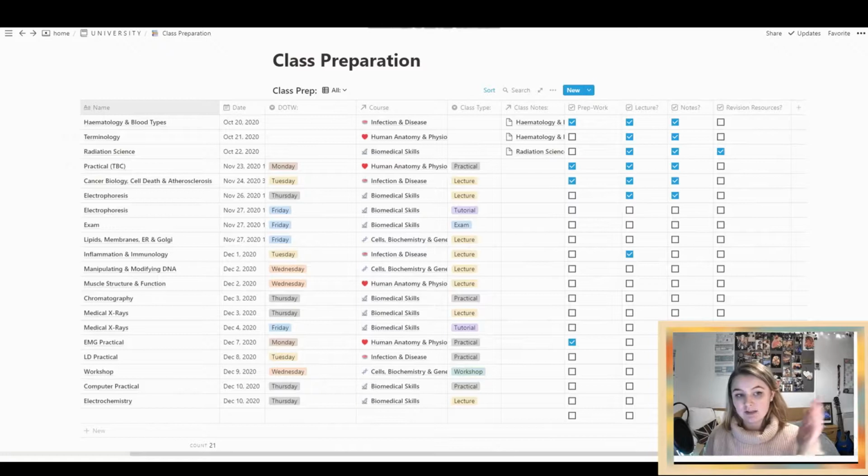Here I have the name of the lecture, the date it happened on, the day of the week. This doesn't really matter, but I guess it's just kind of nice to know. The module that the lecture was related to, the class type, so whether it was a practical, a lecture, a tutorial, an exam, etc.